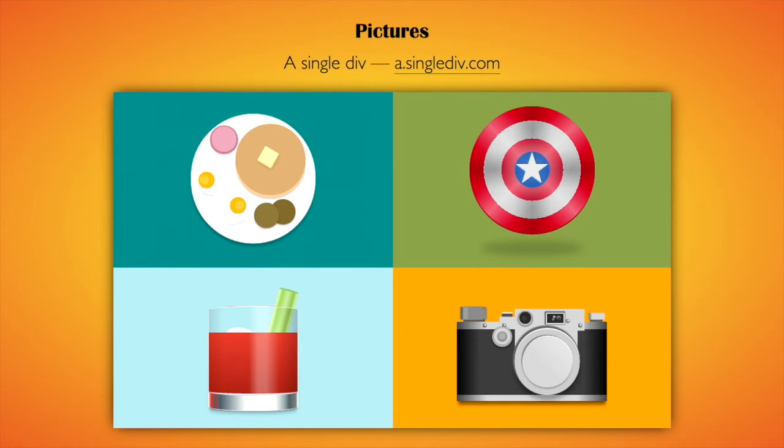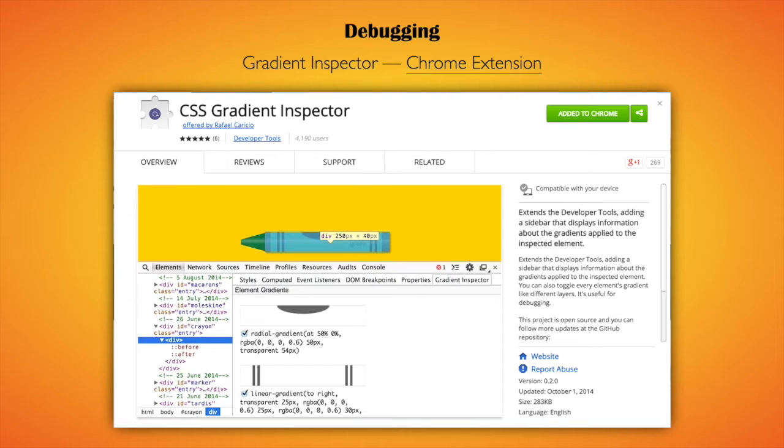Speaking of interesting experiments, this went around the internet a few months ago, called A Single Div. It's pretty much someone's art project where each of these pictures is just one single element, and they've used a huge number of gradients and box shadows to create all these pictures. This in turn inspired someone to create the Gradient Inspector Chrome extension just to work out how they actually did it. I was going to show a demo of Gradient Inspector in this presentation, but in the process of doing the slides for this, I actually managed to break it in about 3 different ways with edge cases, so I'm going to submit some pull requests to fix that up.